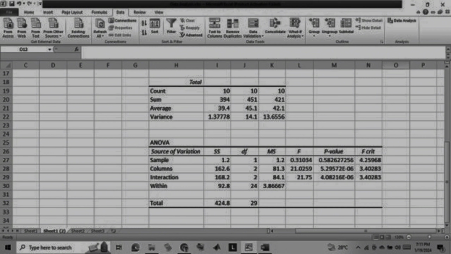For the sample, take note that our p-value here is greater than 0.05, which means that we will have to accept the null hypothesis. And our F value is less than the F critical value, therefore we will also have to accept or confirm the null hypothesis. And that means that there is no significant difference in the performance of the three groups of students under the three different teachers.